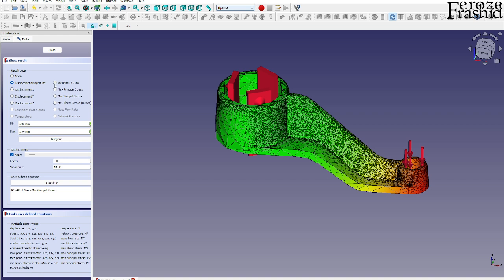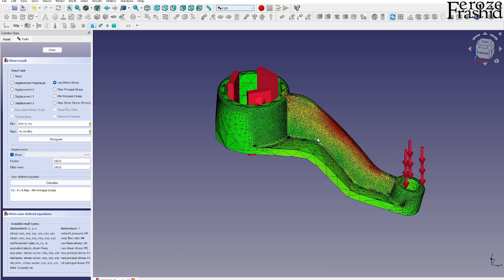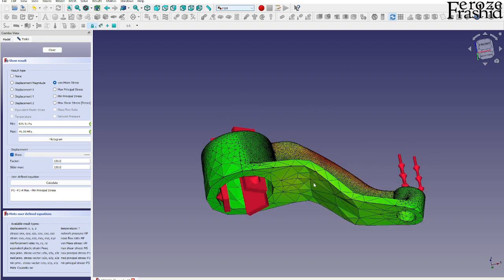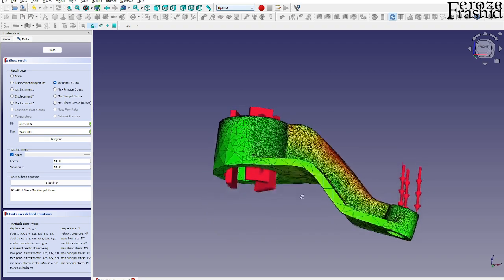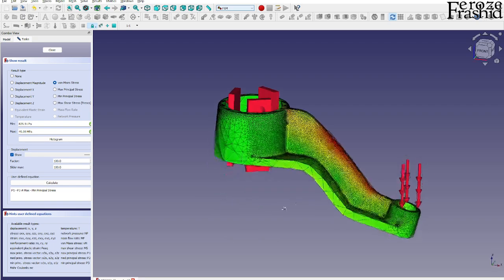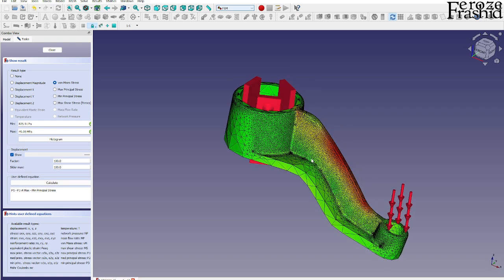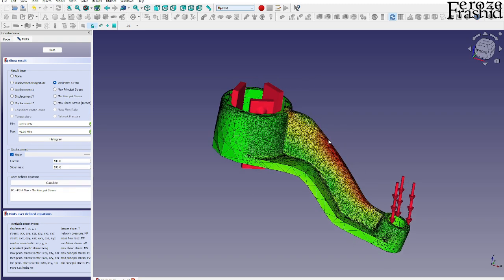Let's talk about the stress. So we have 49 megapascal of stress, and that stress is actually coming at the top of the spine, which makes sense. Now, the bottom side doesn't show much stress at all, just a little bit of compression. And that makes sense because the cross section at the bottom here is wider than the cross section at the top, which is really narrow.